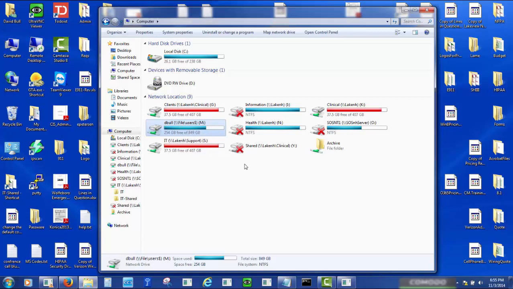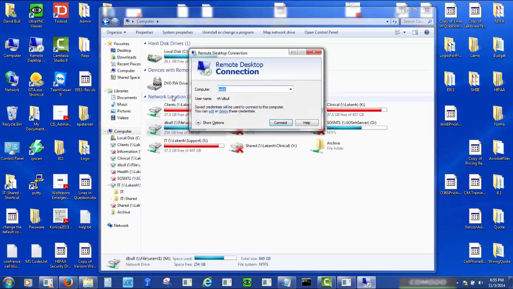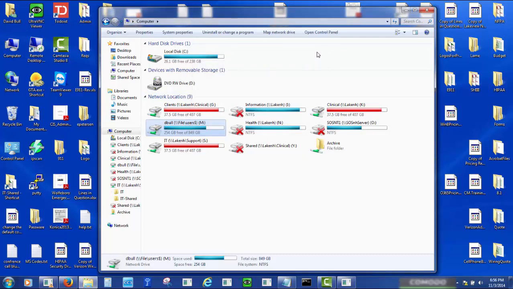The problem is that once I have everything on these network shares, how do I access it when I'm at home or when I'm off on the road? And the answer is I can do it through remote desktop. I use it often enough that I have a shortcut right here on the desktop to it. And in fact, I will show you how to make one.